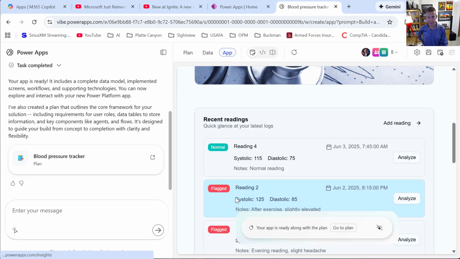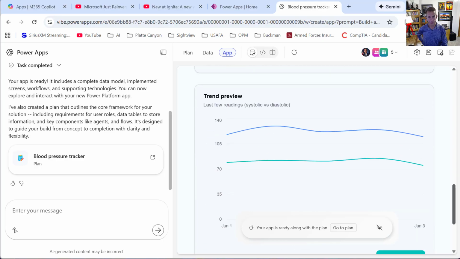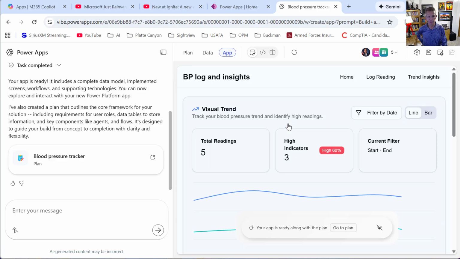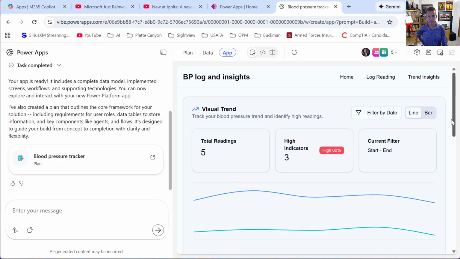I can add a reading here. See, it put some sample data in it. So there's sample, and it shows normal. And this one's flagged where both of them are off. This one's off. So I don't have one where one's off and the other's not, so we'll have to try that. It's got flagged. Let's see what this view insights does. Here, let me get rid of that for a minute. It kind of shows my readings over time, so that's kind of cool.